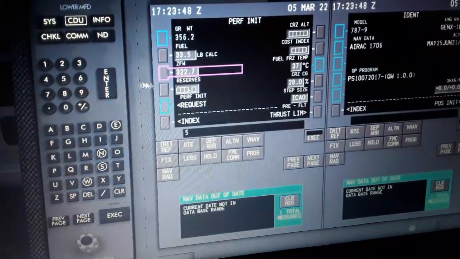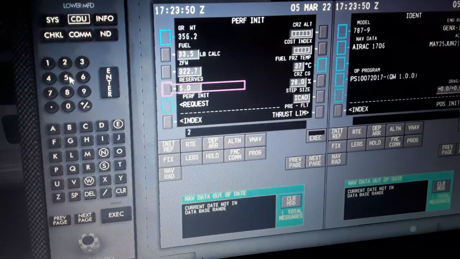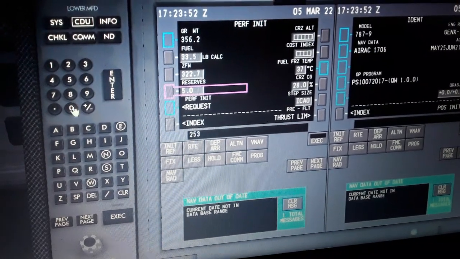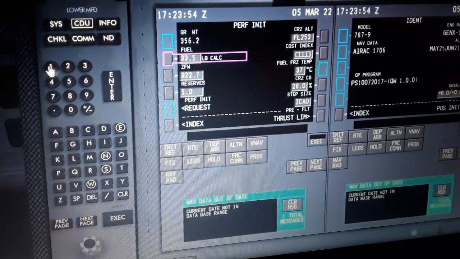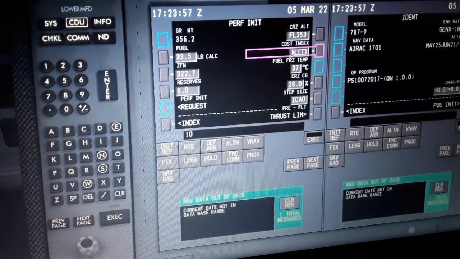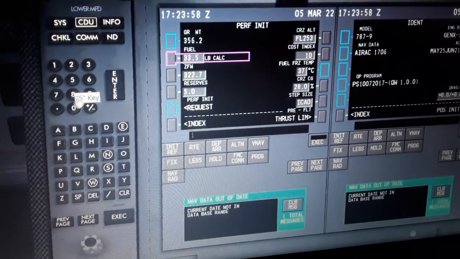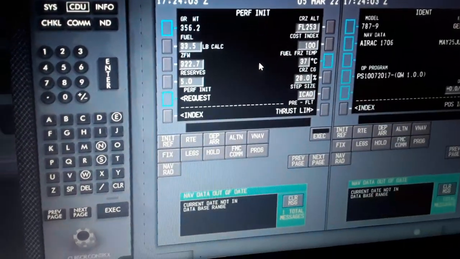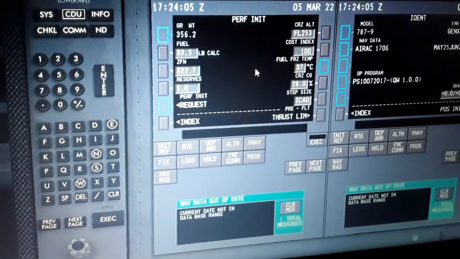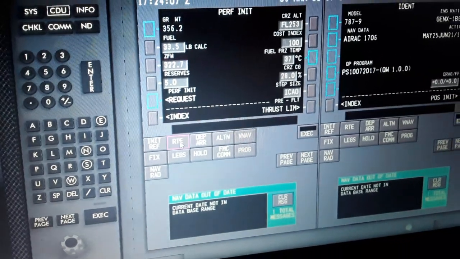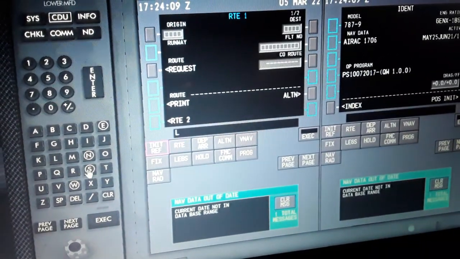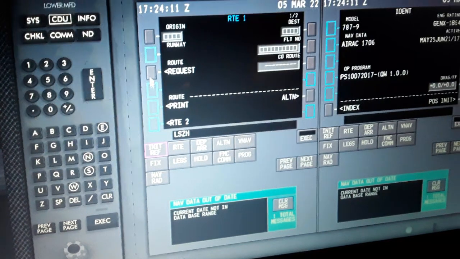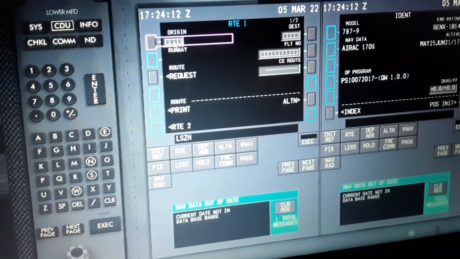The reserve fuel over here, 5%. Cruising altitude 25,300 feet, cost index in flight, minus also fuel freezing temperature minus 37 degrees, and the cruising center of gravity 28%. So we're gonna set the route from this airport, LSZH in Switzerland, back to LSZH in Switzerland, copy paste.